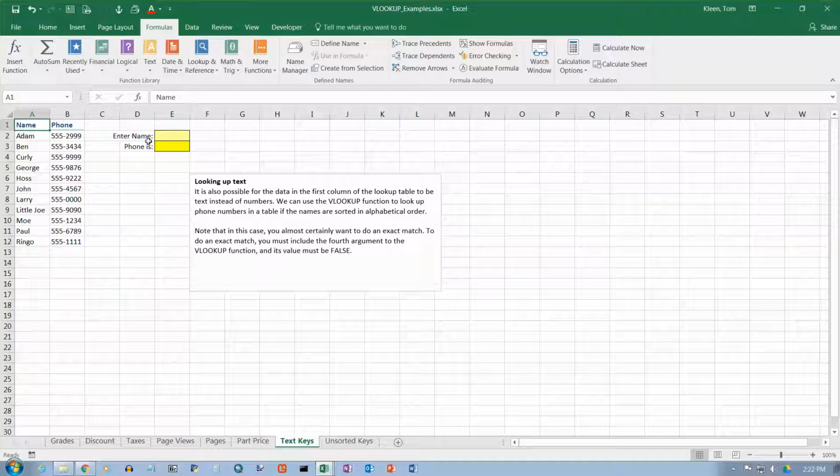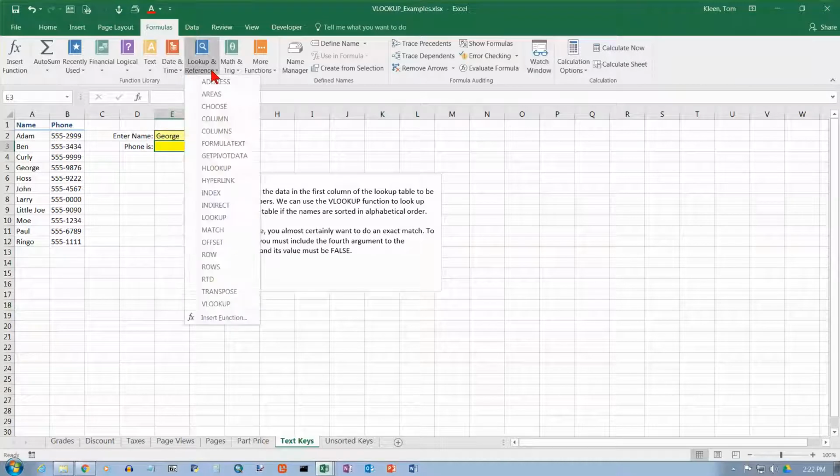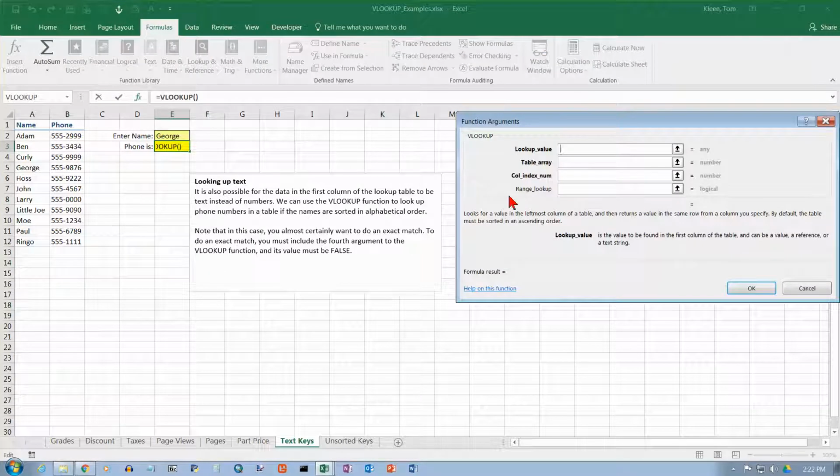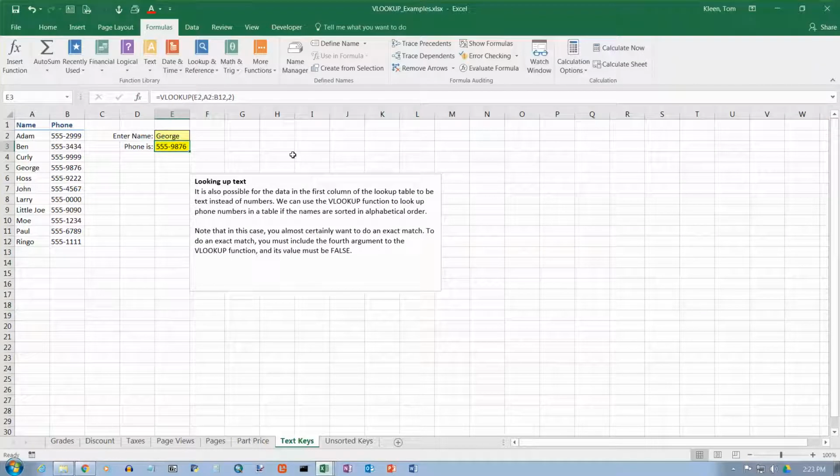I want to do a lookup again of somebody's name in the table. So let's enter somebody's name there. Let's do George. And hit enter, and we want to look up his phone number, so we're going to go to our lookup and reference, and we're going to go to VLOOKUP, and the lookup value is the person's name, and tab down or click down to the next box, and the table array is from here down to here, A2 to B12. My column index number is column 2 to find the person's phone number, and we'll just click on OK here. And it tells me that George's phone number is 555-9876.